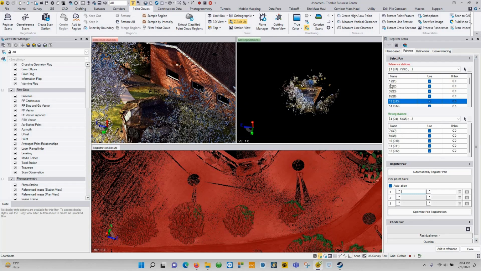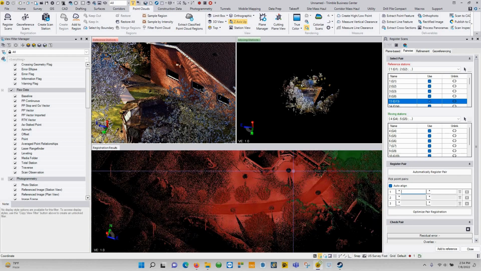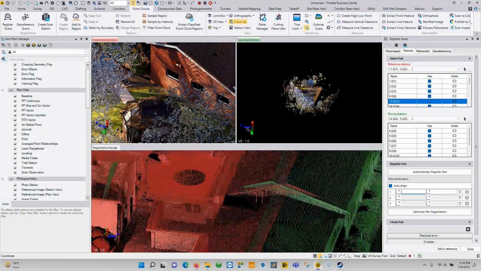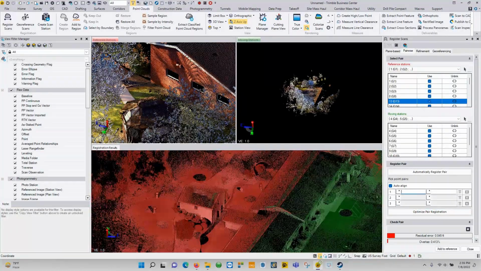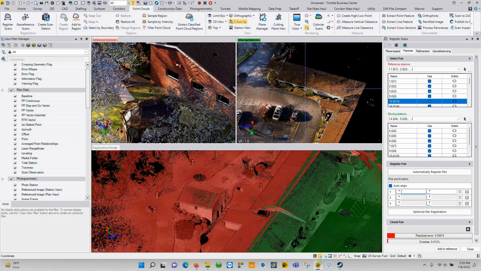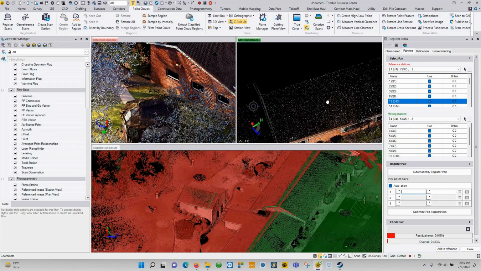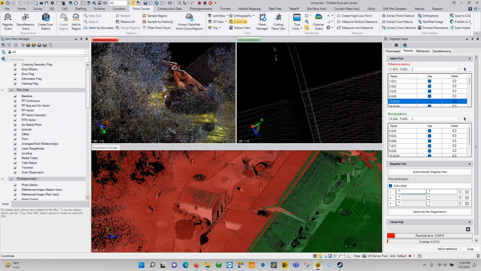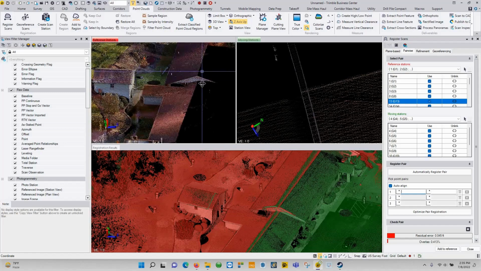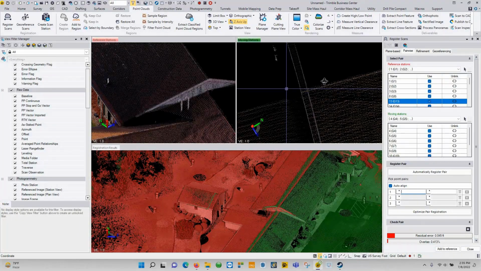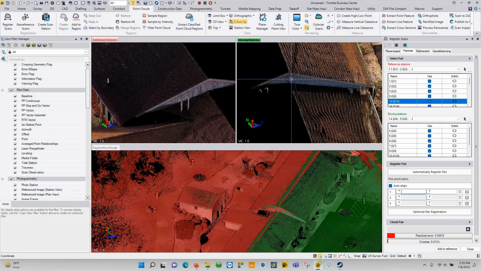And the last data set is going to be here. So we already have 1, 2, and 3 already done. We're going to select our 2 common points here. So we're going to choose the peak of this roof right here as being the same.